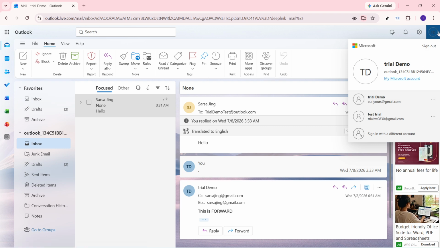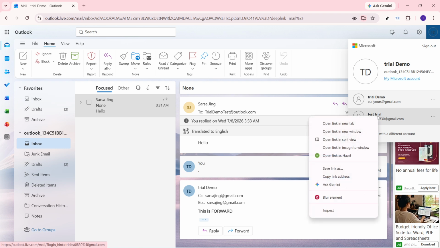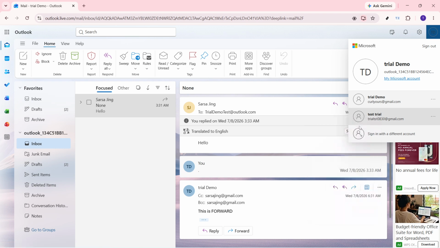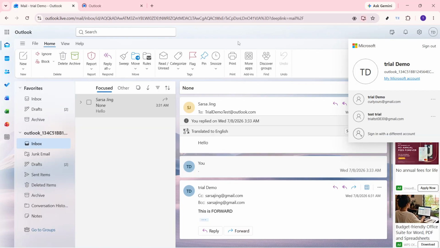This is the area where Outlook lets you view and manage account-related options. From here, you can begin working with multiple profiles more easily, depending on how your Outlook setup is configured. This section is especially useful if you regularly switch between different accounts and want a central place to manage them.